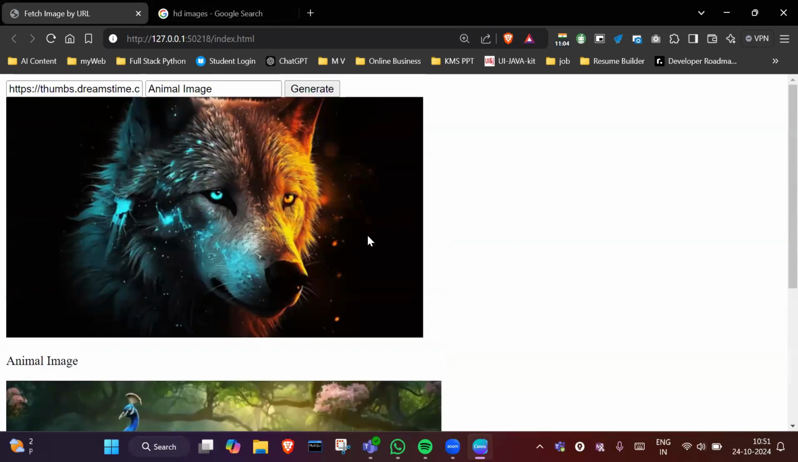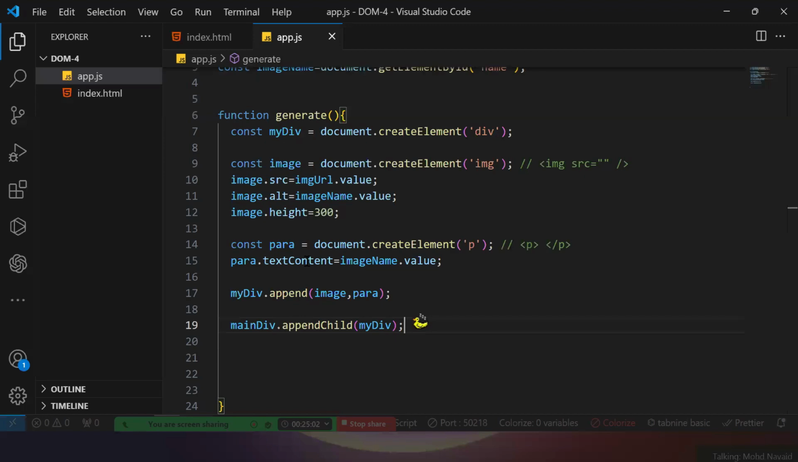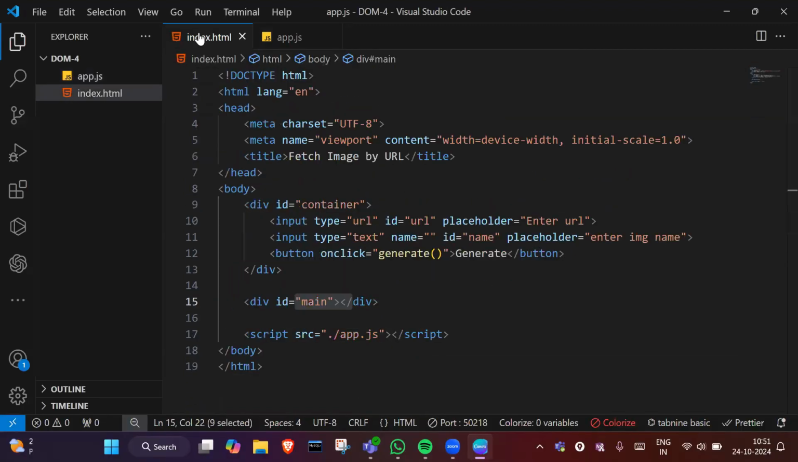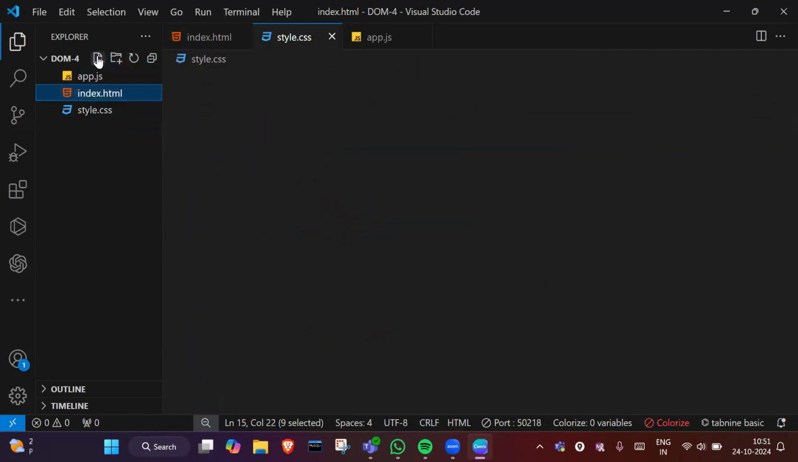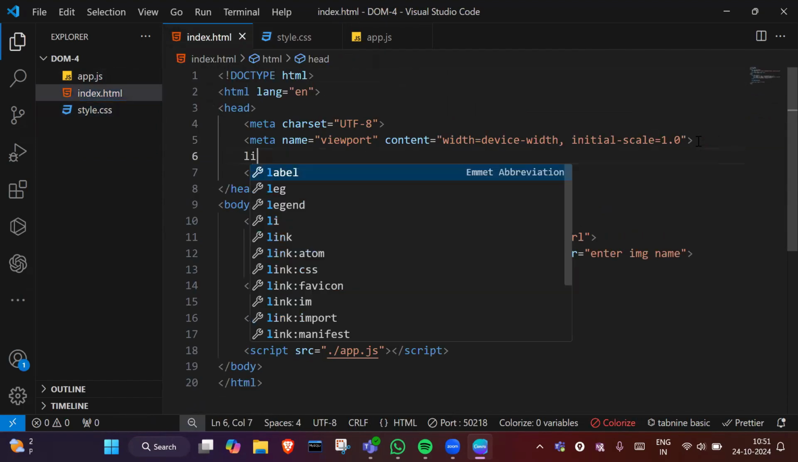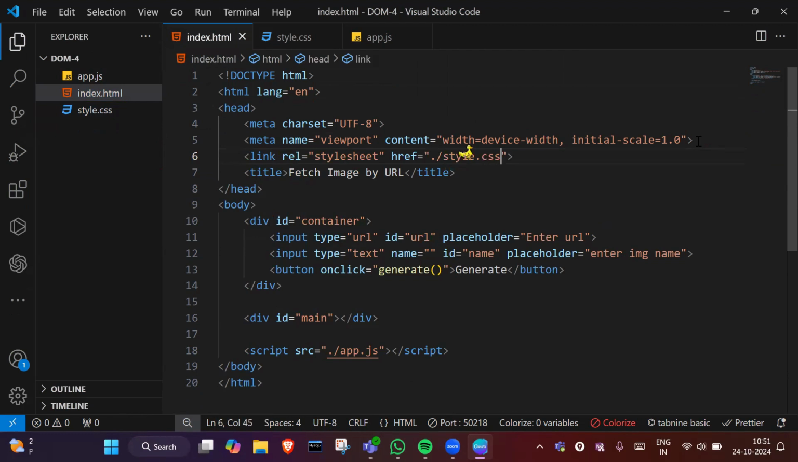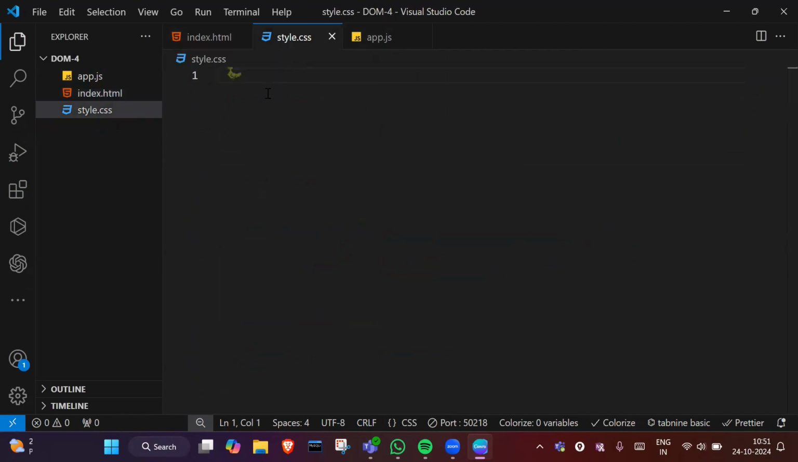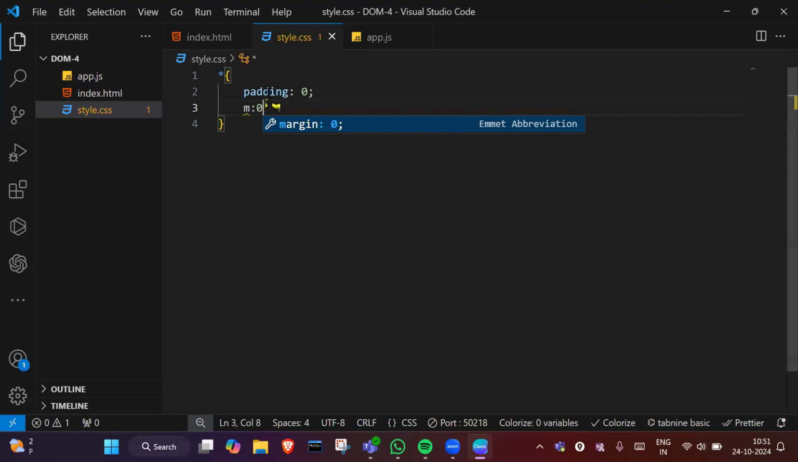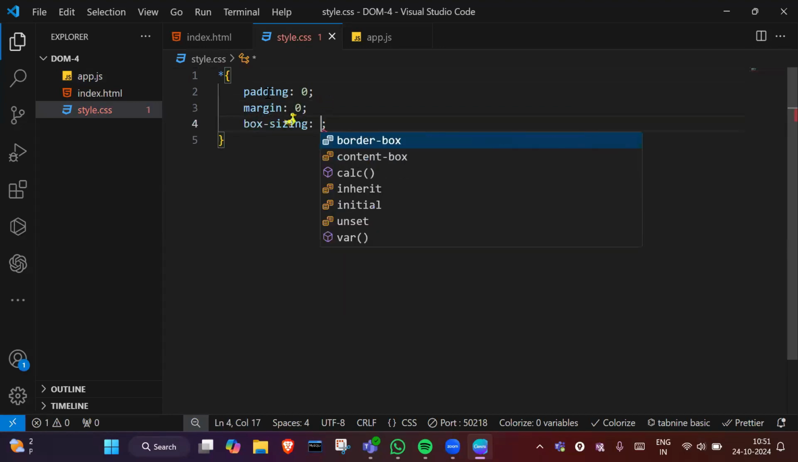Like that we can do. We can apply CSS on it. In order to apply CSS, what we have to do? Basically, we will create one style.css and link this style.css here. First we will write the basic boilerplate: padding 0, margin 0, box-sizing border-box.